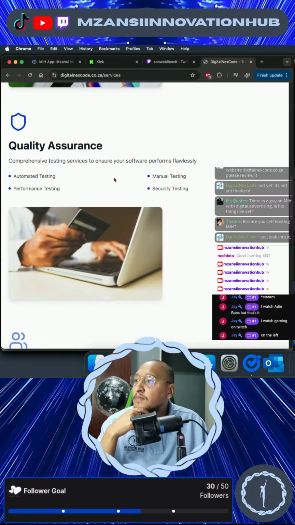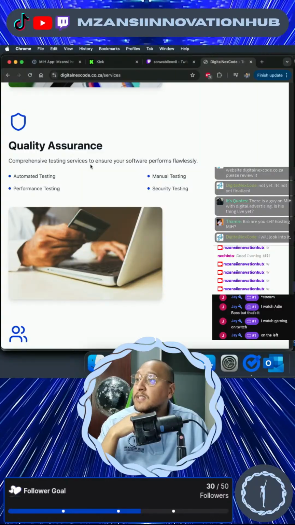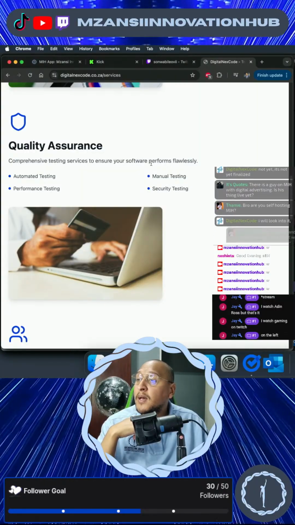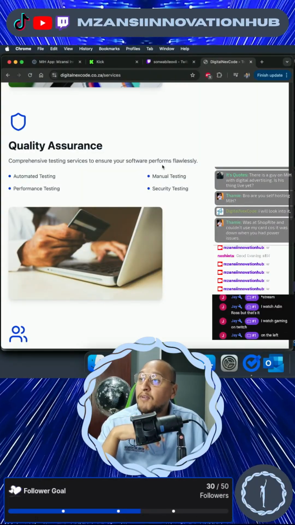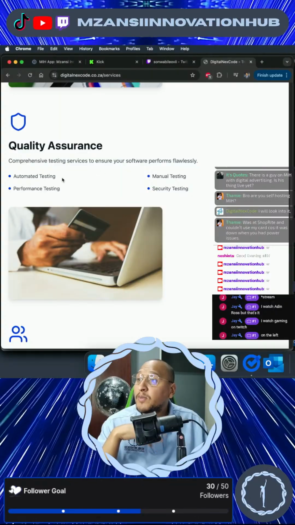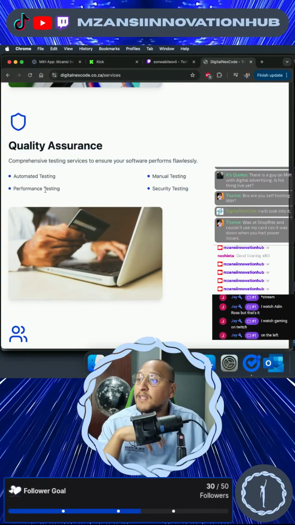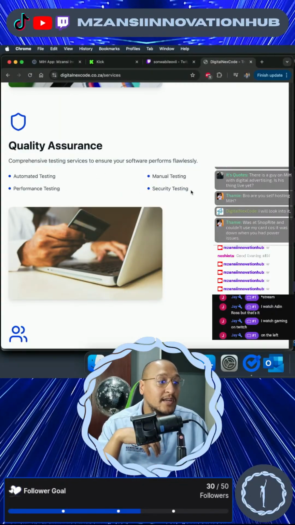Quality assurance. Comprehensive testing services to ensure your software performs flawlessly. Automated testing, manual testing, performance testing, security testing. Perfect.